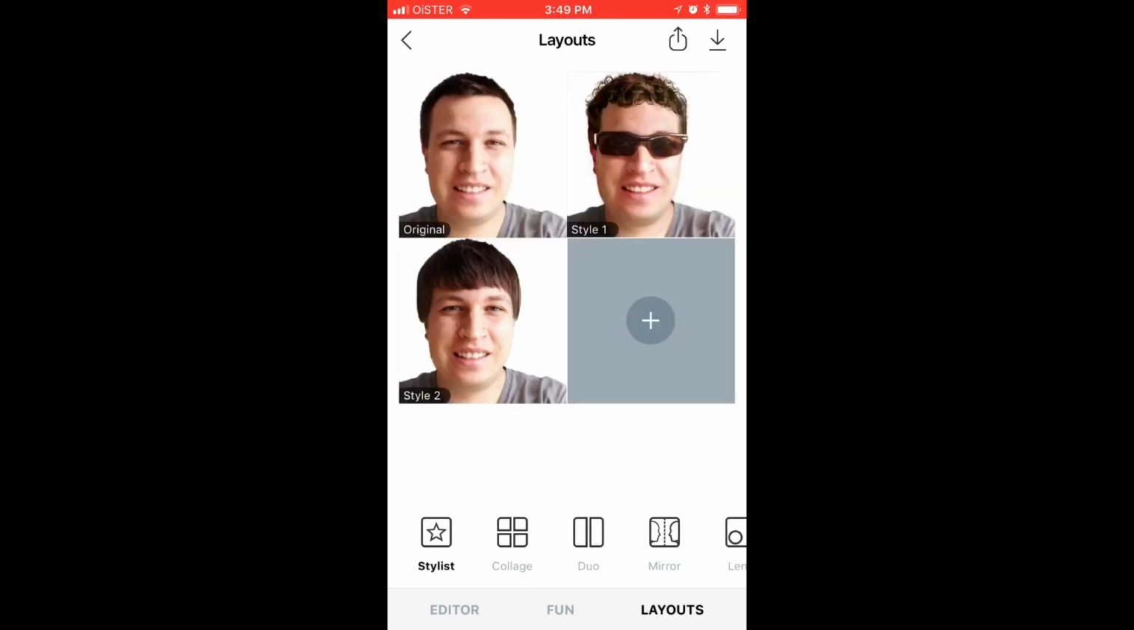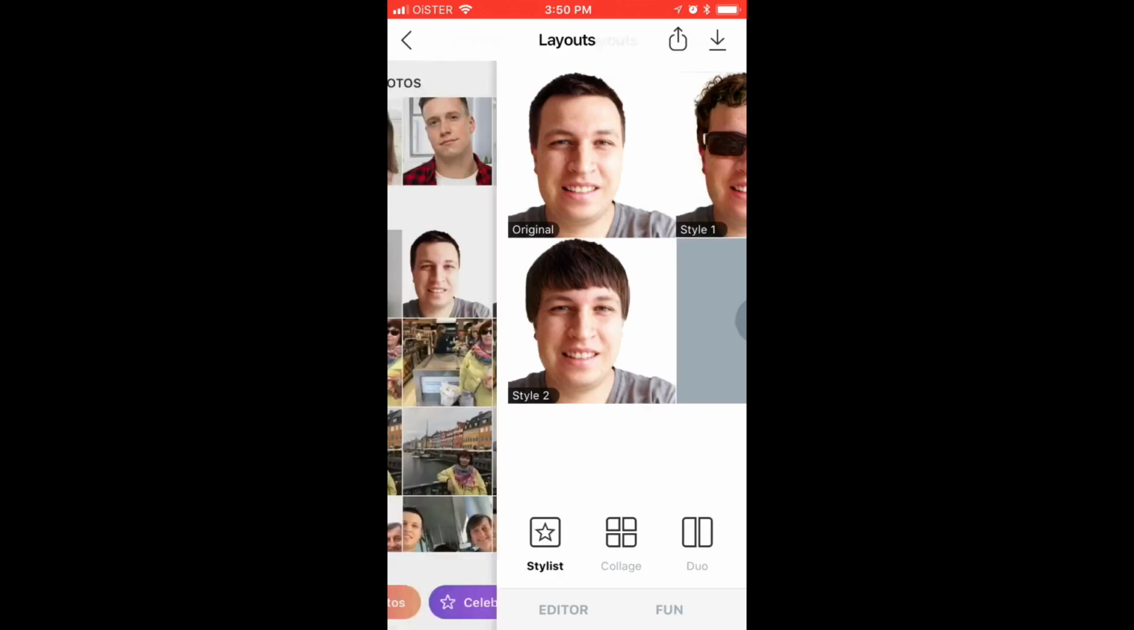So this is a super cool way to play with your friends or to change your avatars in Facebook or Instagram, or just post some cool photos. So try this app and have fun.